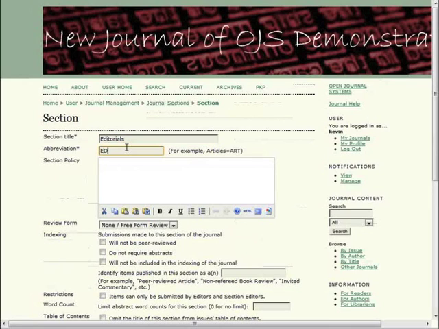And when you've made your choices, you can enter a section title and an abbreviation, something short, and below that you can enter a section policy, which will be displayed on the journal's About page and help to guide the authors into making sure they select the most appropriate section for their submission. We'll skip over the review forms because we haven't made any yet, but let's check.